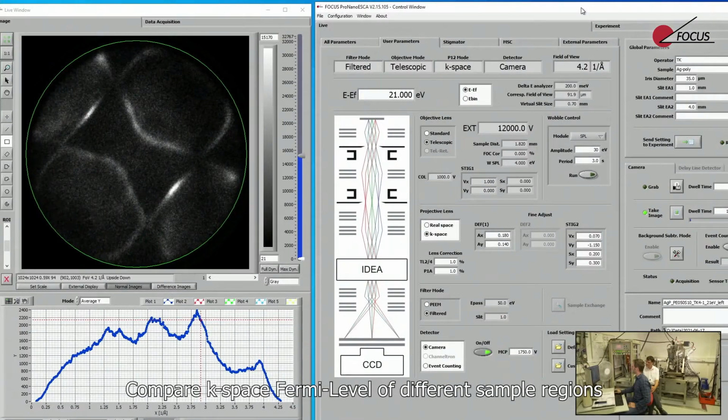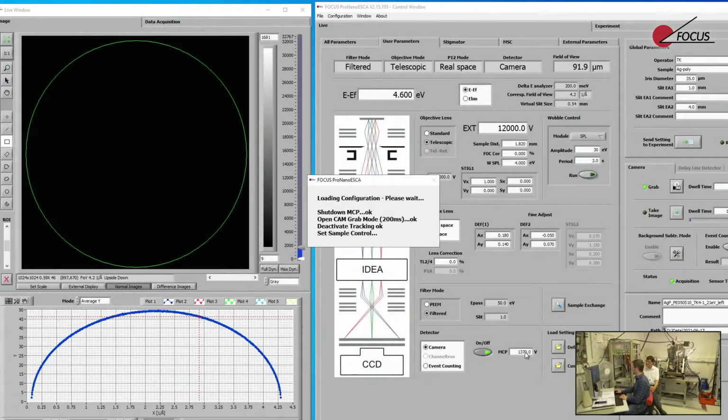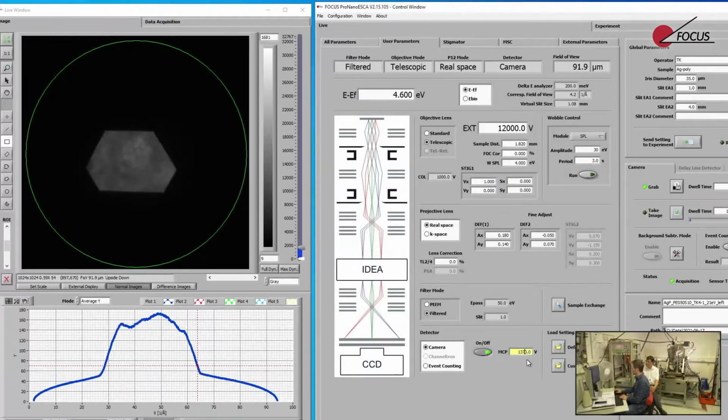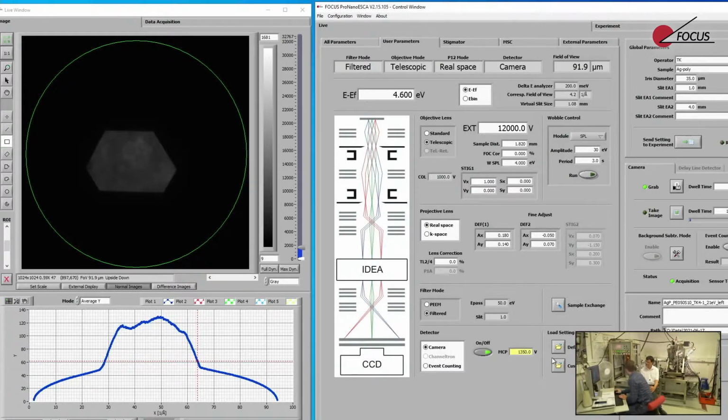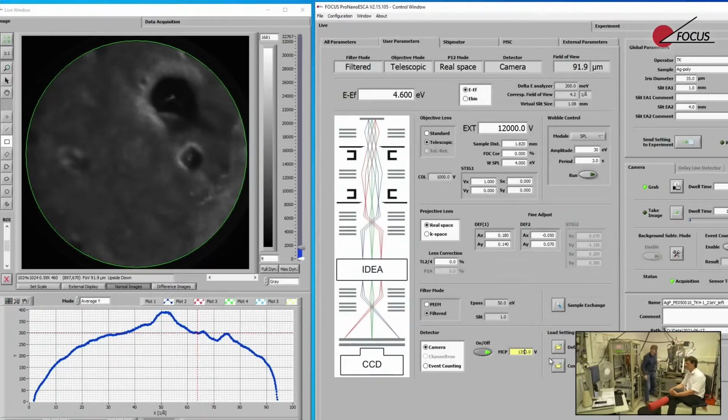So let's compare with the next grain. Now I jump to the real space, and all the parameters we have optimized before are recalled now. The only change is that we are using the large contrast aperture now, so it will be a little bit brighter and a little bit less contrast. Now I will open the iris aperture, and we can move to the next grain.